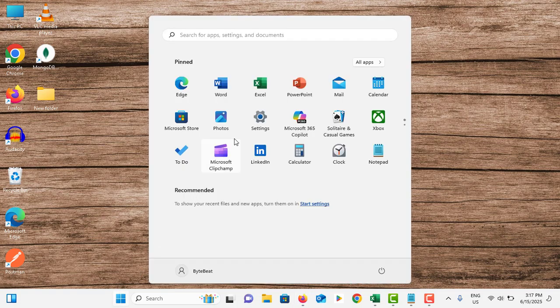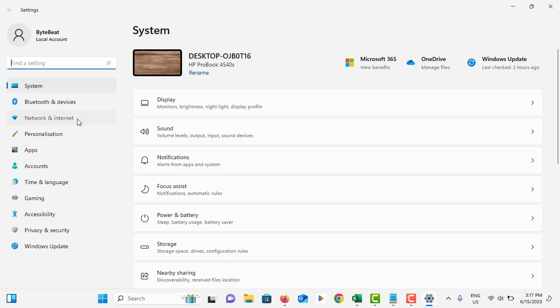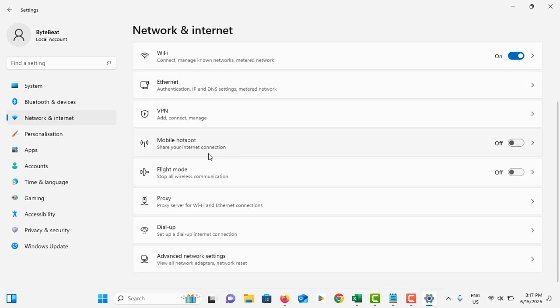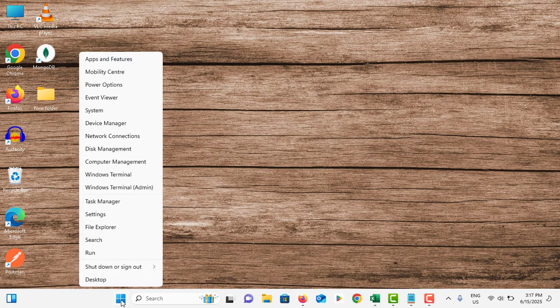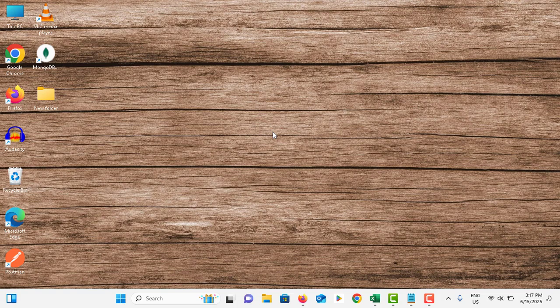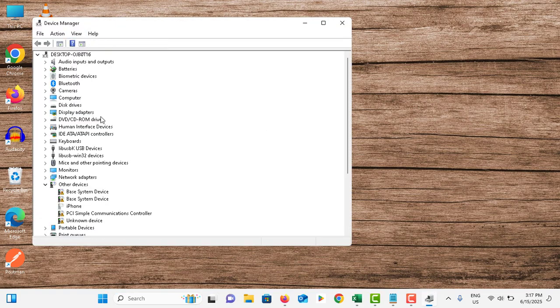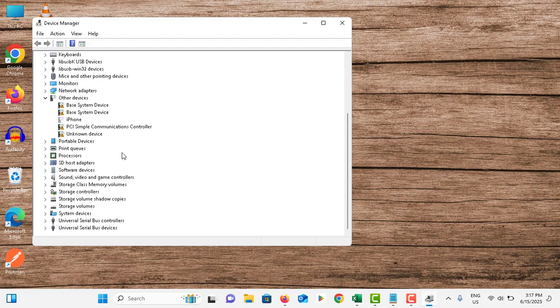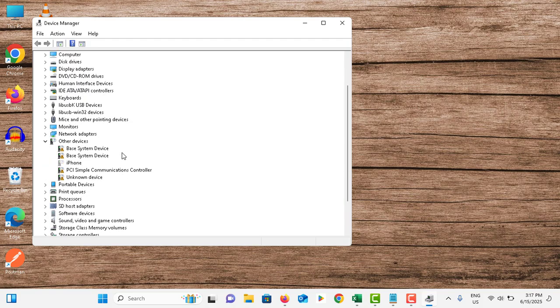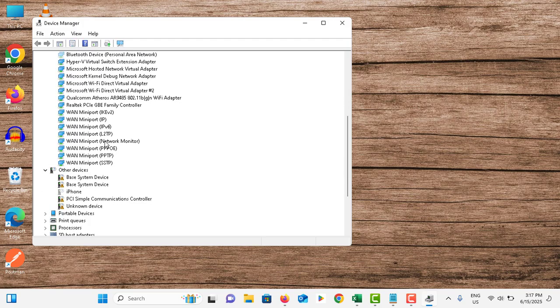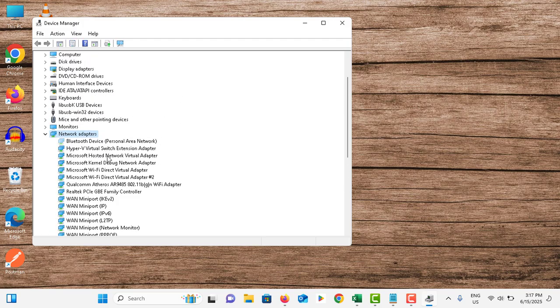And again go to the start menu, go to settings, go to the network and internet tab. Make sure flight mode is turned off like this. If it is turned on, make sure to turn it off. Close this one, go to the search bar, right click on it, go to device manager, click on the view tab, and tap on show hidden devices. So you can see any hidden network adapter in the network adapters section. If there is one available, you can reinstall fresh drivers.